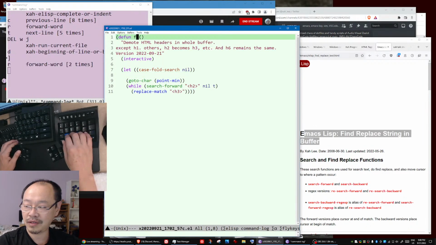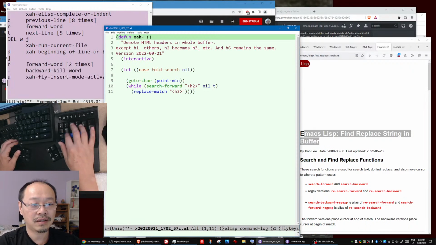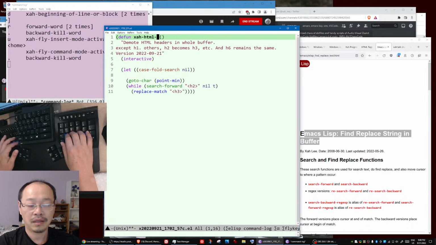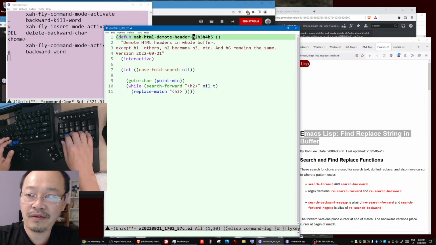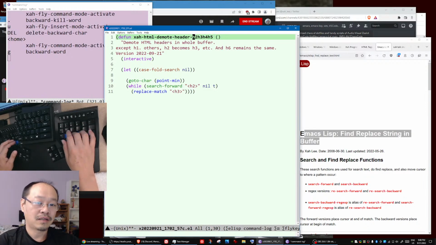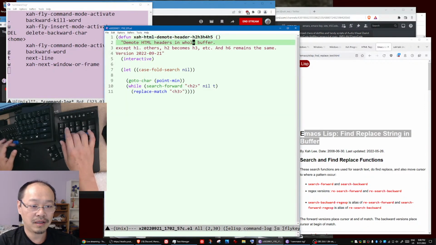Okay, so we need to name the function. So let's name it xr3-html-demote-header. h2, h3, h4, h5, okay, that's it. Leave h6. Okay, so now eval the buffer.